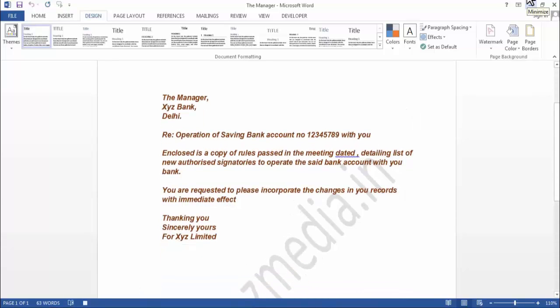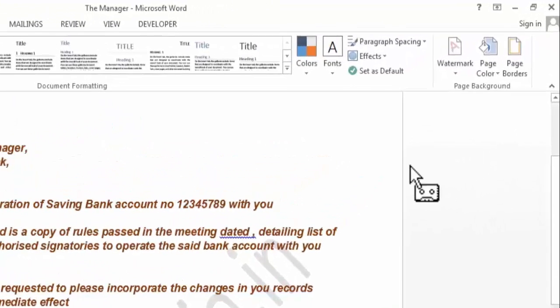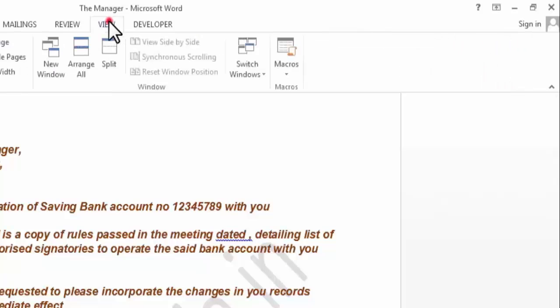Now friends, I have done some fixed changes which I normally do whenever I am writing a letter. So I have recorded a macro for that. Now we need to stop recording. For that we need to go to View, again go to Macros and click on Stop.